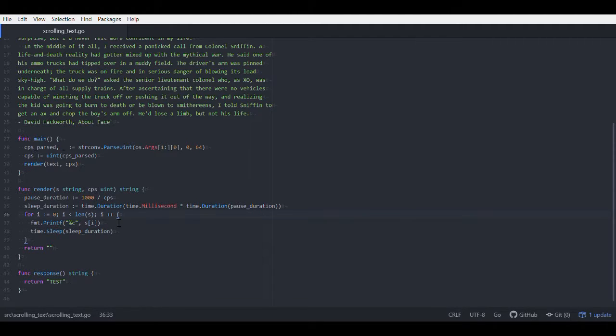Anyways, long story short, here's a for loop in Go. Basically, I loop through every character in the text that I want to output in a scrolling fashion. I extract a single character, then I print it, and then I tell the program to sleep for the sleep duration. So this forces the program to basically pause execution on this line. Also, I don't need this either.